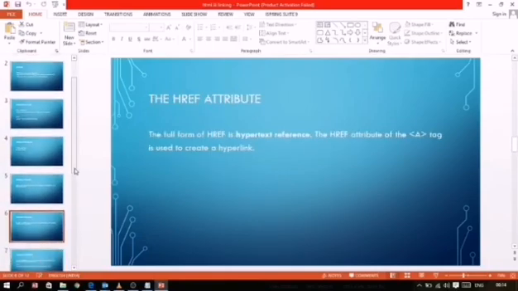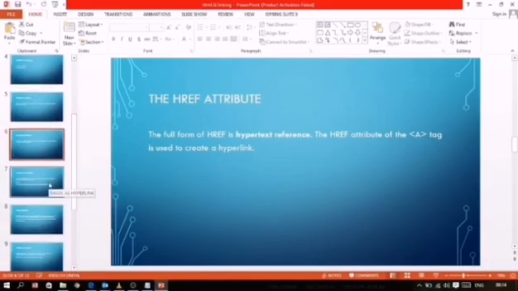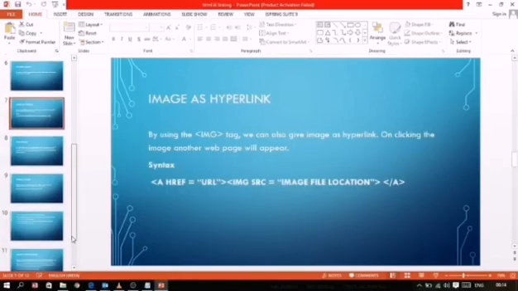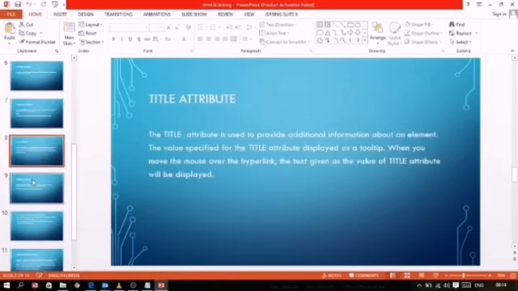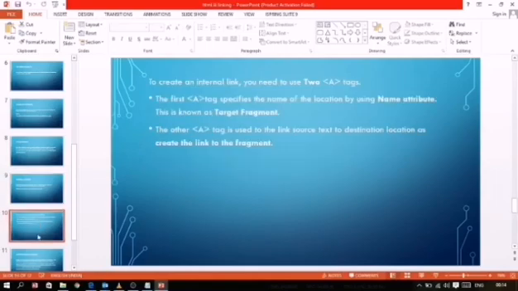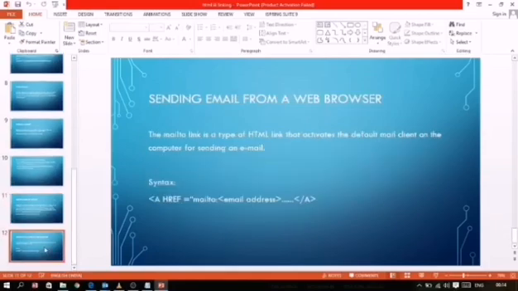Then the href attribute, which is used for creating a hyperlink. It is used to give the URL of the file to which you want to create a hyperlink. Then image hyperlinks, which we also completed. The next topic was the title attribute, which works as a tooltip. Then internal linking, where all the content is present in the same file and we create different sections. Two hyperlinks have to be used. Then the significance of linking, and the last topic was sending email from a web browser.